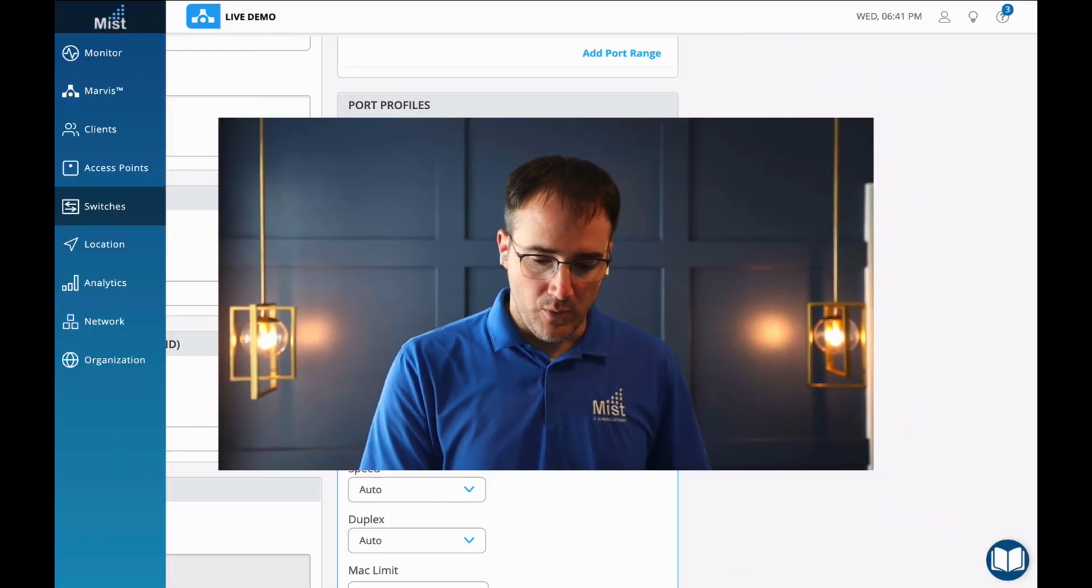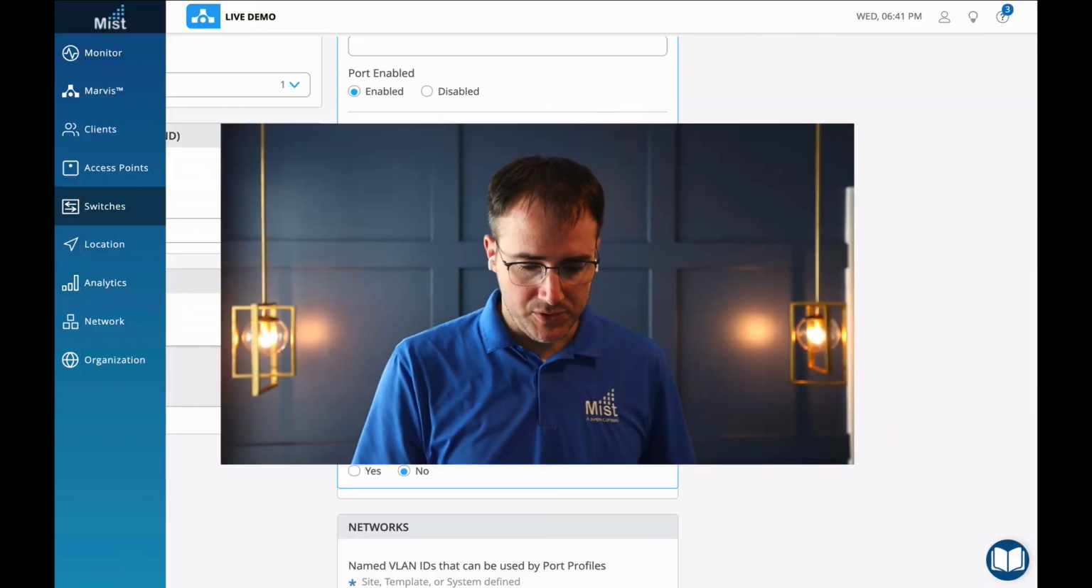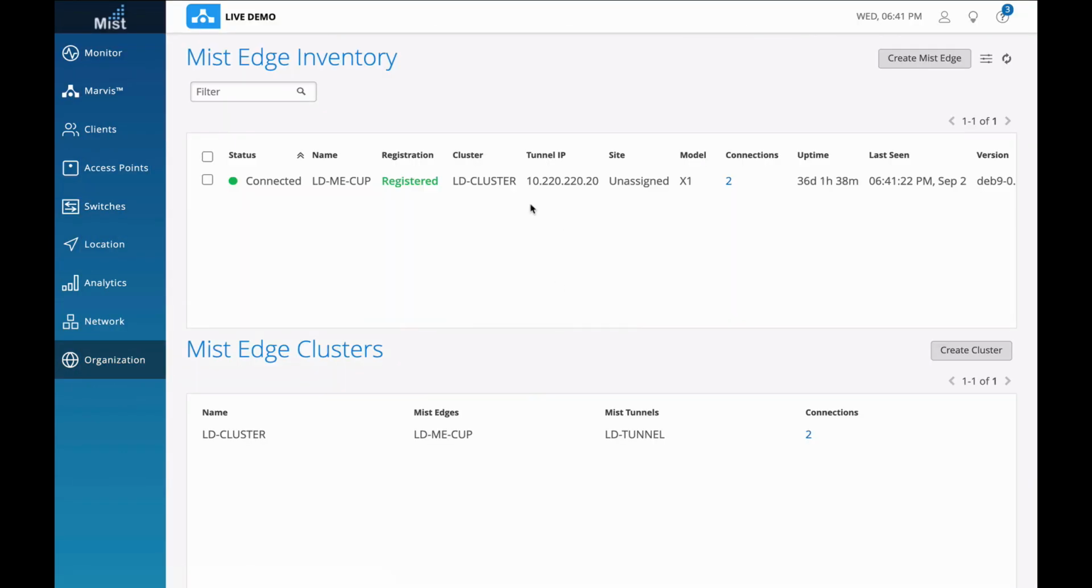We've also added in some new port configuration capabilities where we can define other things like link aggregation, speed duplex, PoE capabilities and whatnot. Also, for those customers that are using Mist Edge, we now have the ability for you to upgrade Mist Edge yourself in the dashboard.